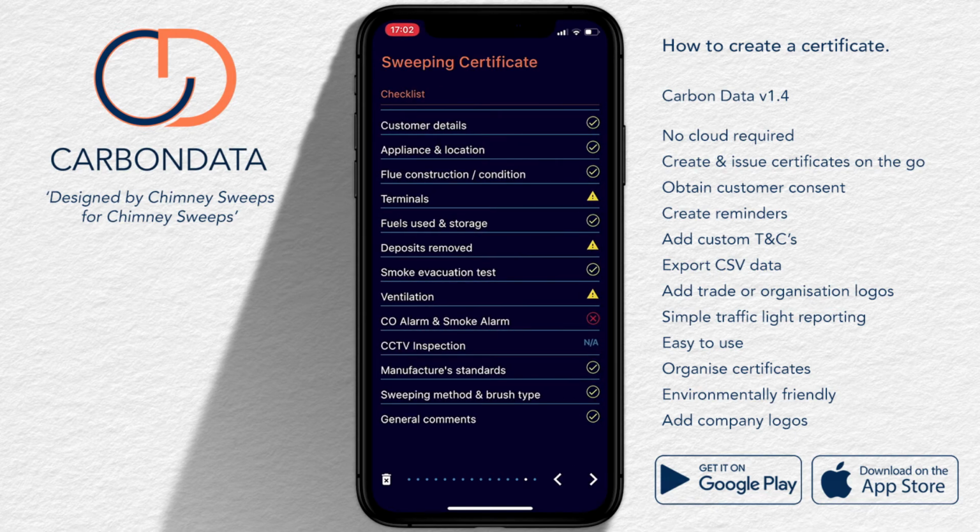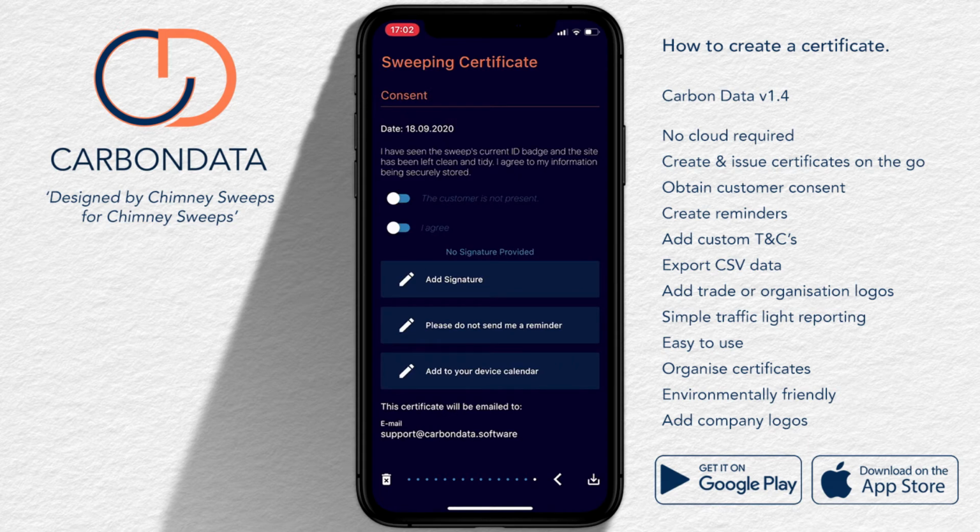On the consent section, the date is added automatically. There is a consent paragraph for the customer to review. There is an option to indicate if the customer was not present, which disables the consent, reminder, and signature options. If the customer is present, they will either agree or disagree to the statement.